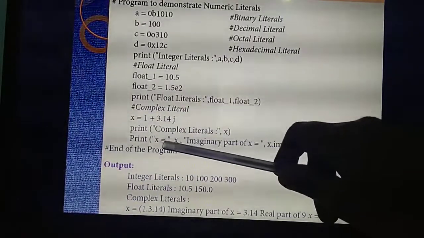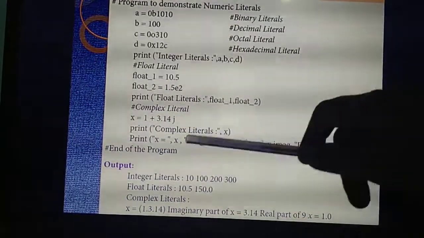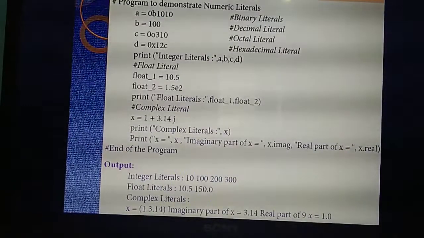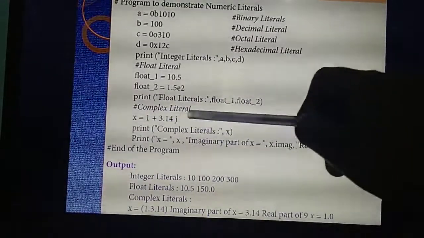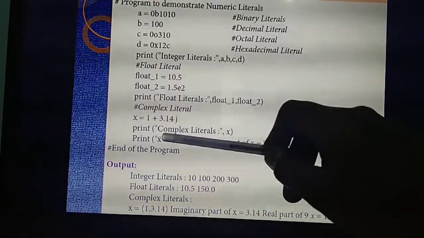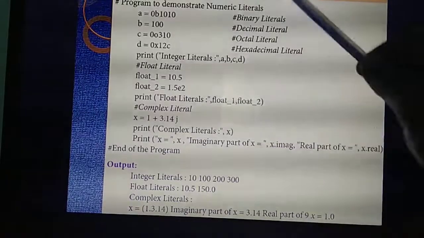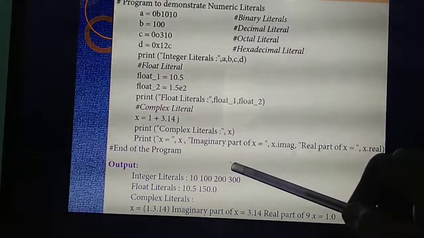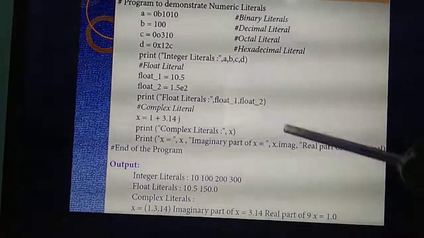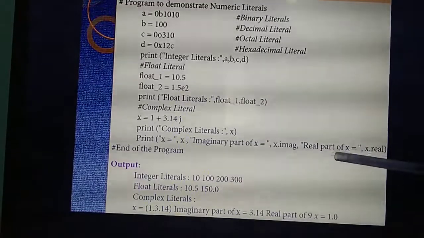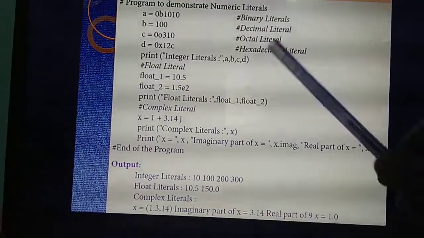Understand? Next, I am printing this complex literal. See how? First I am assigning the value of which variable? X. So I am calling that variable x. Then the imaginary part of x. Next I am going to assign this x to the next variable. Then I am going to call 2 parts, imaginary as well as real. So imaginary part means x dot imag, and then the real part, x dot real. Understand? Yes. Then the program is over.